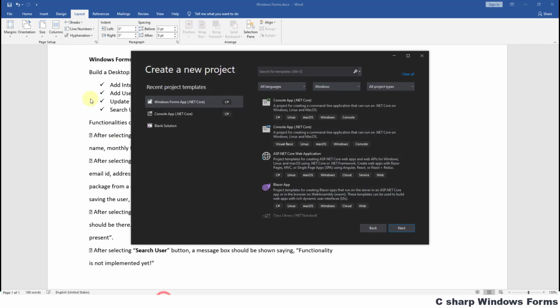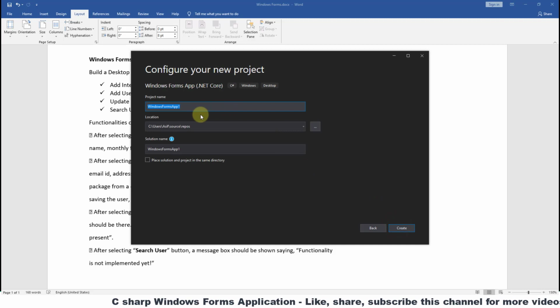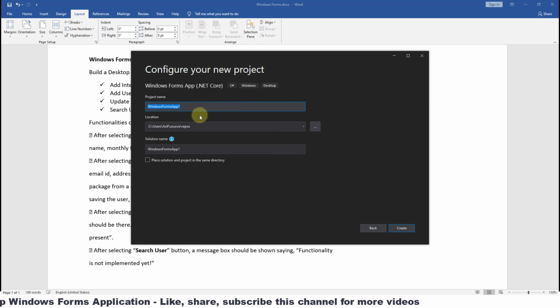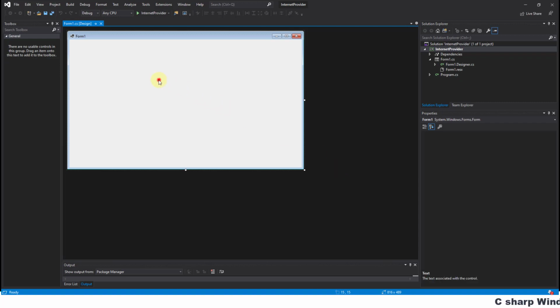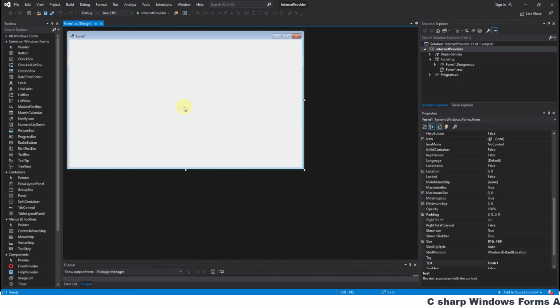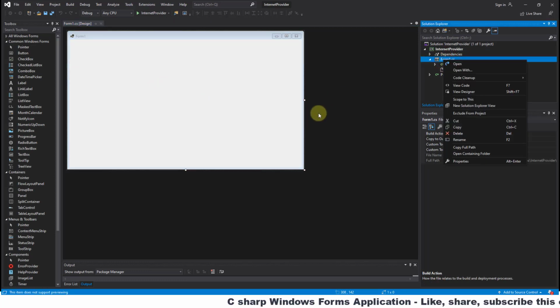So I am using Visual Studio 2018. Create a new project using Windows Form app. Click on next and select the project name, Internet Provider. Click on the create button. When we first create a Windows Form application, it includes one form by default. We will later add more forms to complete our application.